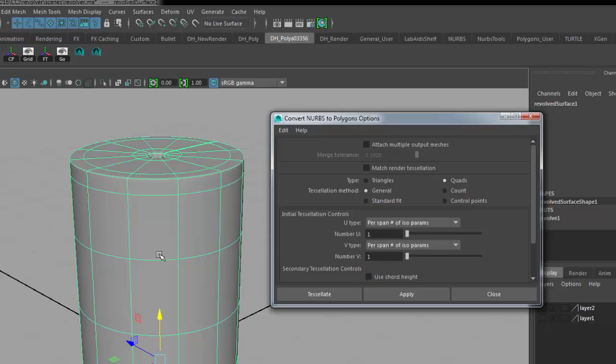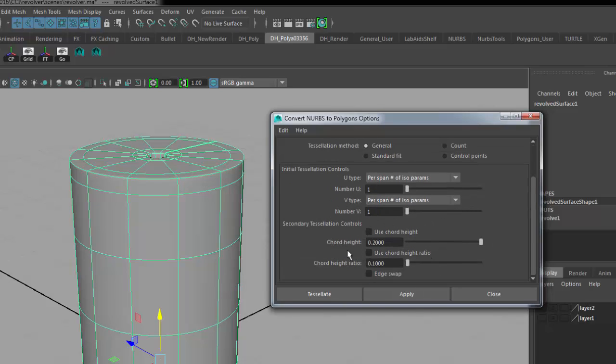So what that means is that in the U direction, which is this vertical direction, each one of these curved segments between isoparms is considered a span. Same thing in the V. Every one of these curved segments is considered a span. So by setting this to 1 and 1 per span, that means I'm going to get one polygon edge for each of these spans, and I'll get one polygon face for each one of these NURBS patches. So I'll just make sure that none of these other options are selected, and I'll click on Apply.